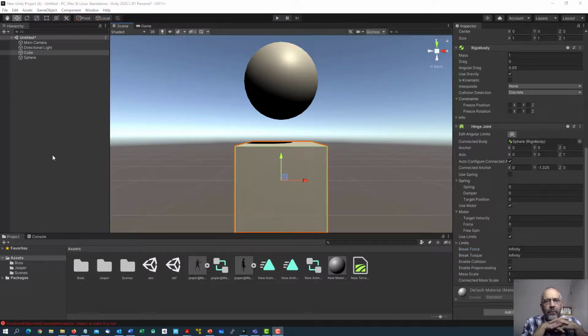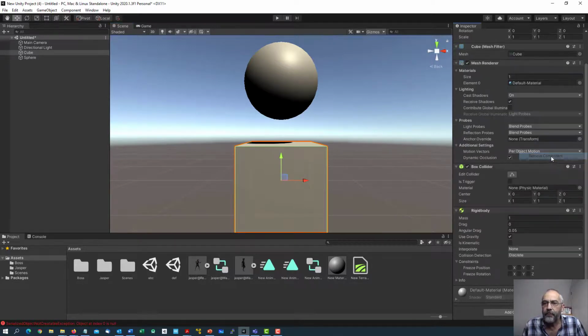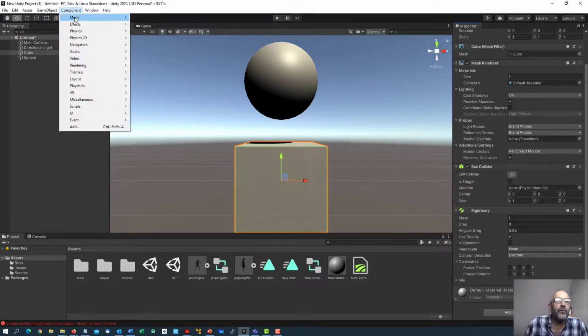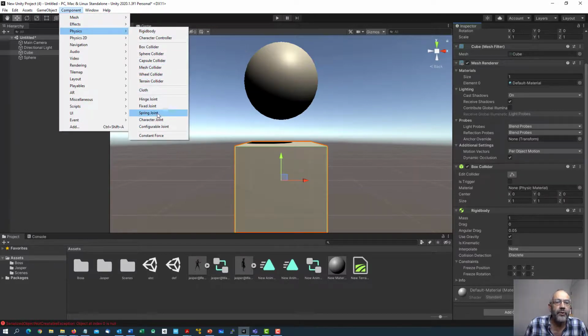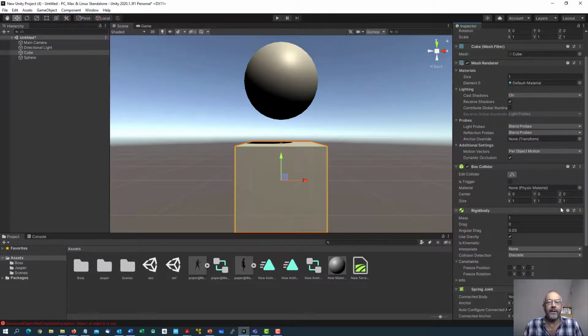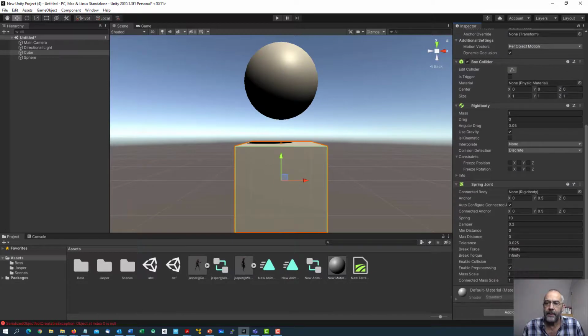I also want to show you another type of joint. This is the hinge joint that we just saw. That's a joint that can rotate around one axis. But instead of the hinge joint, we can also, for example, use the spring joint. So let me add that to the cube, and then again use the sphere as a connected body.